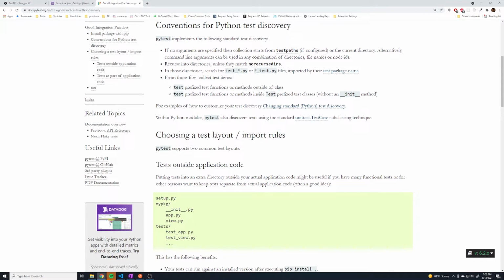Because it does have an auto discovery functionality where it can go through all of your code, all of the directories and packages, and recursively look through them and find the tests. But it looks for specific keywords. And you can see in these directories, it looks for any files that start with test. So you have to do test underscore and then some name, or some name underscore test.py.